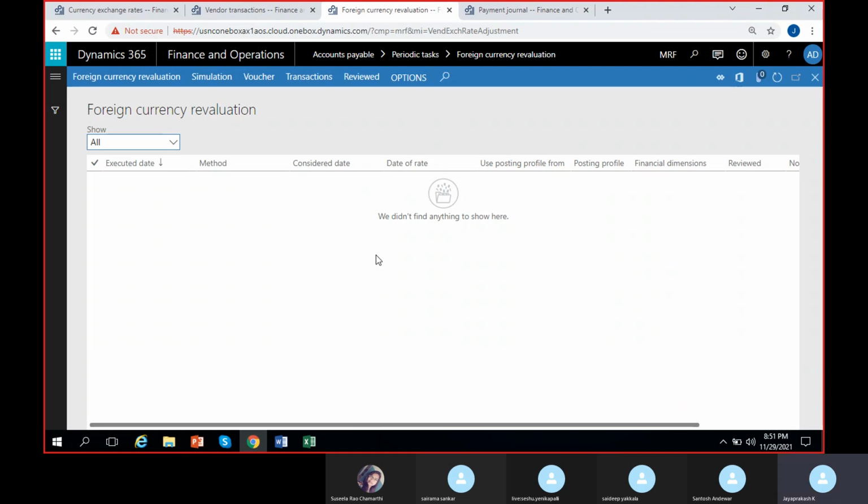It's not run yet, so it's an empty form. Now we can run foreign currency revaluation here, or you can run a simulation. Simulation means just a trial. It won't affect any accounts. Before you run the foreign currency revaluation, you can see a trial of how it would look if you would really post the foreign currency revaluation. So let's try this simulation first. Okay, this is it, just a trial as I told you.